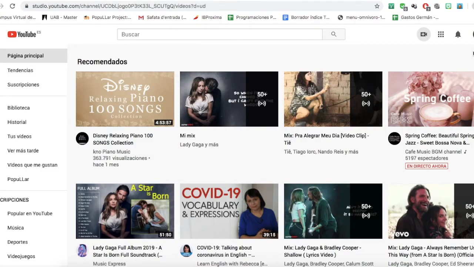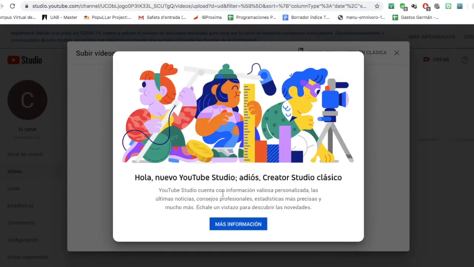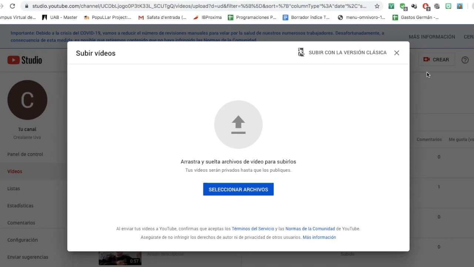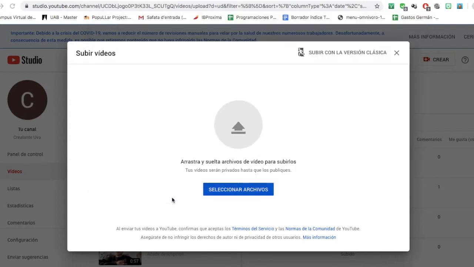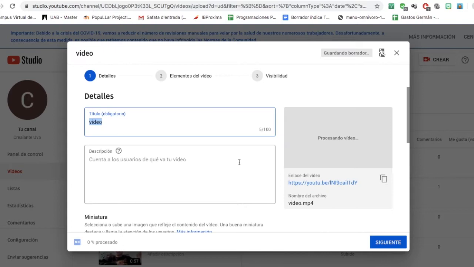As YouTube is updating their website, we will show you how to upload a video with the two different versions existing. This is the newest YouTube design to upload a video. In order to do so, you can drag your file from your computer or import it by clicking on Seleccionar Archivos. While your video is being processed, you can update information such as the title, the description, or even the portrait image.